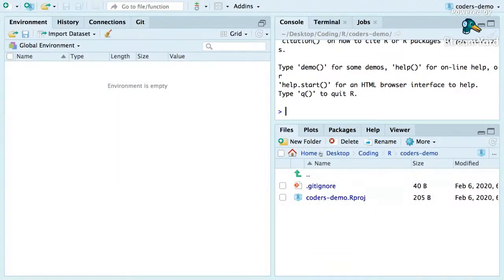You can see the file path for it over here. Mine is desktop coding R Coders Demo. It still lives on your computer, same as any other folder, but R sees it slightly differently. Now this rproj file is useful to know about. You won't find yourself interacting with it that much, but it does a lot of useful things in the background for projects. First, it tells R where the root of this project is, and that's going to be important in a bit when we're organizing this directory.